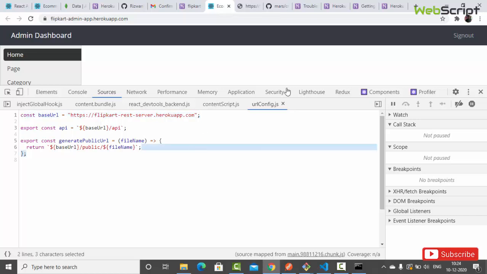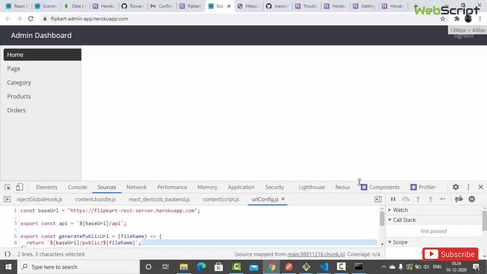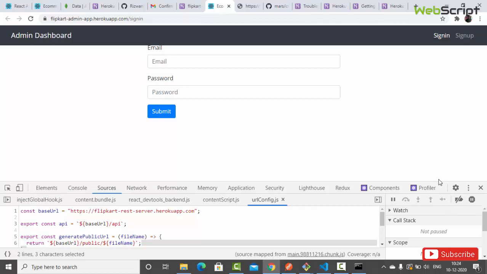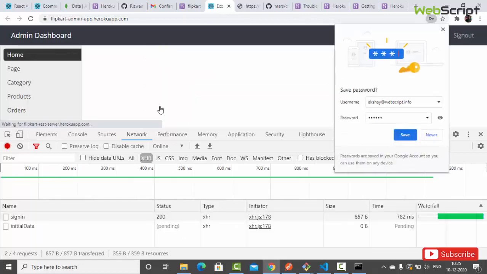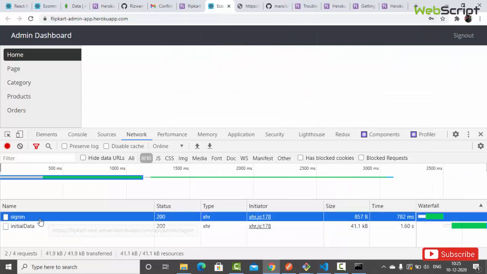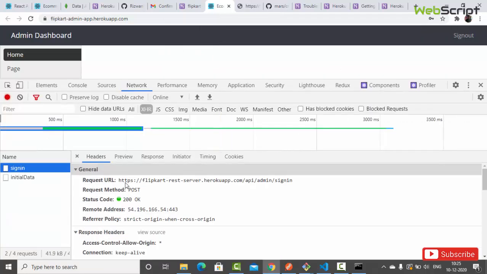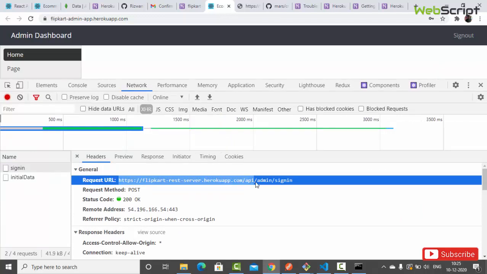So we have to make some changes. I just thought of coming up with the idea of process.env, the same thing we use in the backend server, so it will solve our problem. Here we'll log out again and try to sign in. Let's go to the network tab and clear the console. Submit, and sign in successful. Let's see the sign in URL. Here you can see we are using the Flipkart REST server herokuapp.com/api/admin-sign-in. It is working absolutely fine.